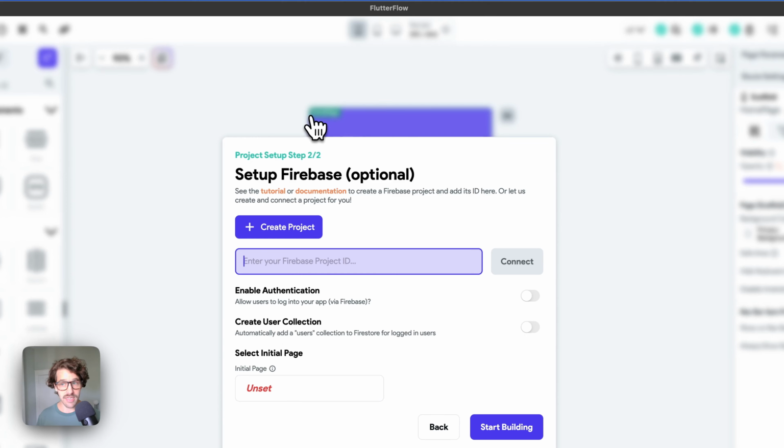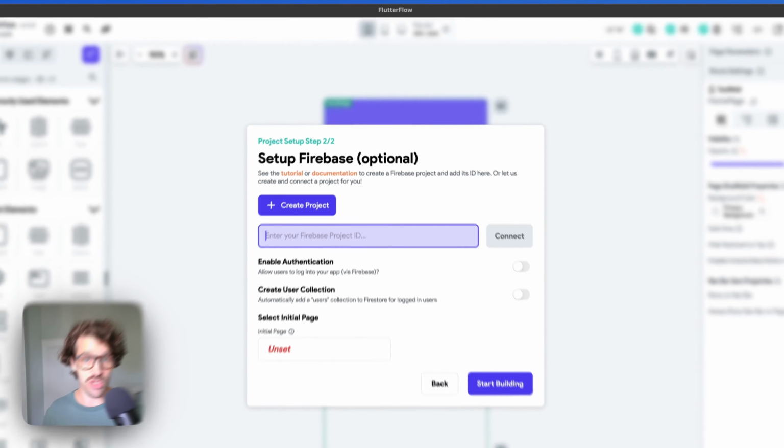But for those of you that maybe don't know how to do this or haven't done it before and this breaks or something, I want to have a fallback for you so that you know how to create a project from scratch and copy it into here. So let's go ahead and switch over to Firebase.